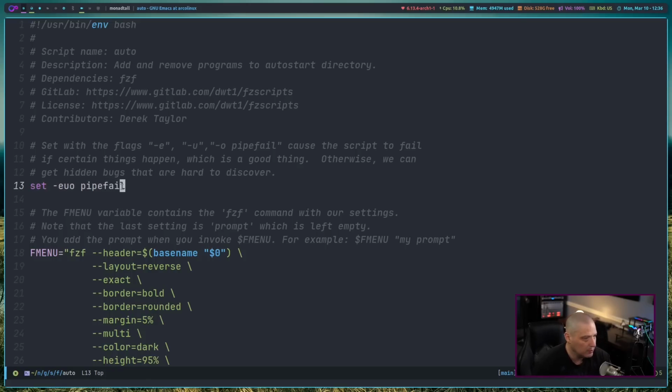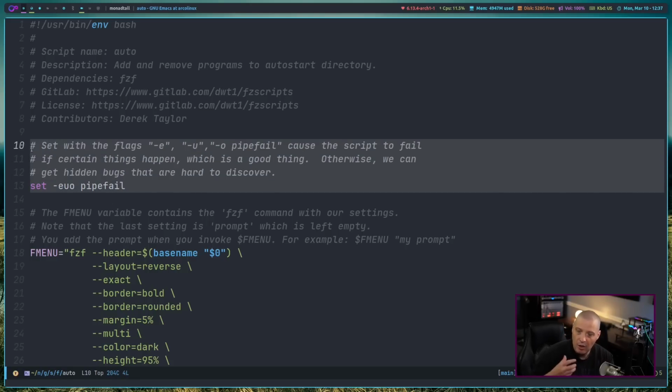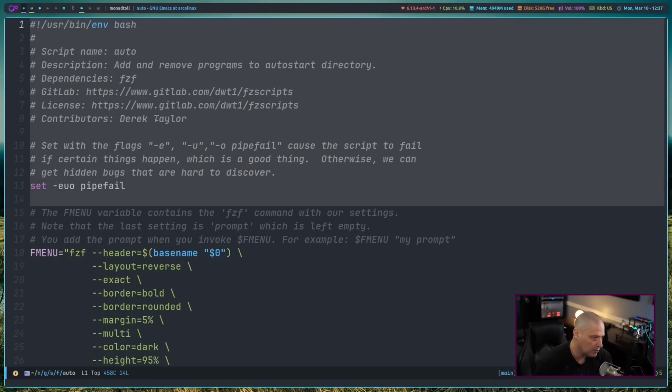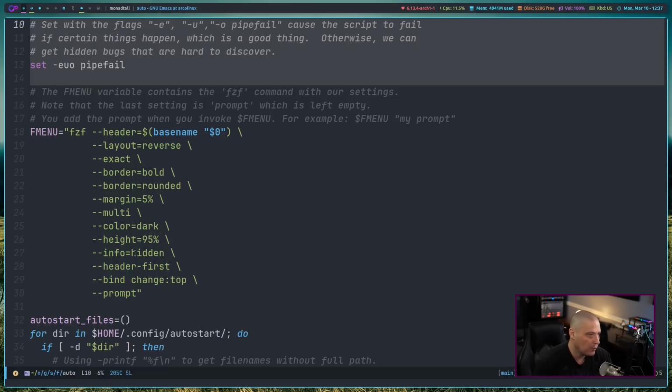One day, I'll probably do a more in-depth video on the set built-in as part of the bash shell. But for now, just know that that's important, again, just so the script fails if certain things happen. Otherwise, the script may not fail, and you could end up with bugs that you just never really discover. So the first 14 lines of this script or so are really not necessarily the script, right? That's just getting started. All right, now here is actually where the script starts.